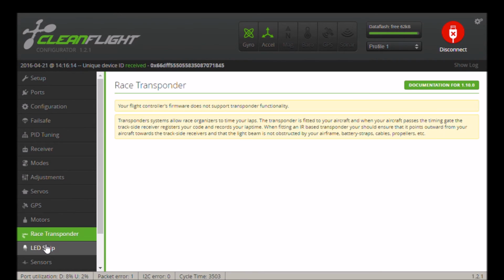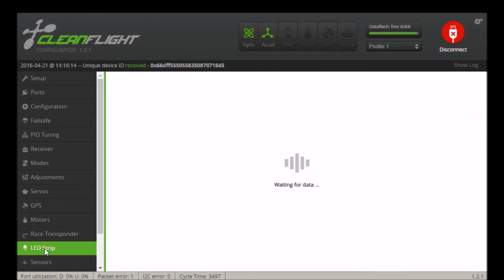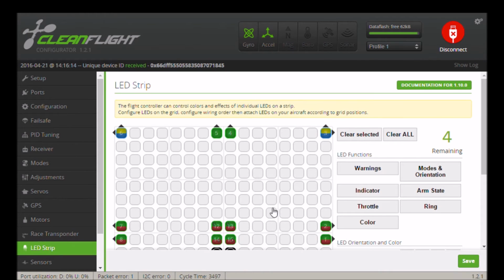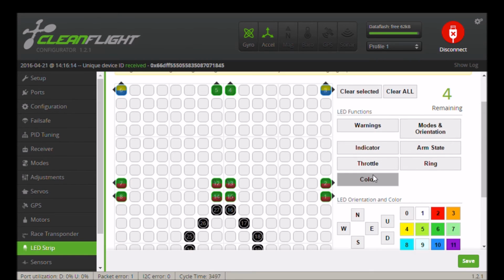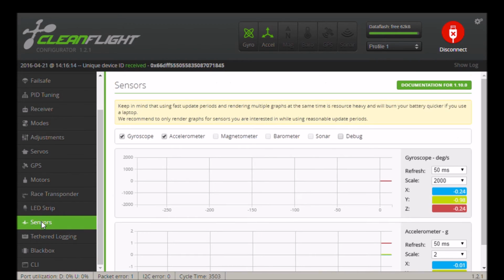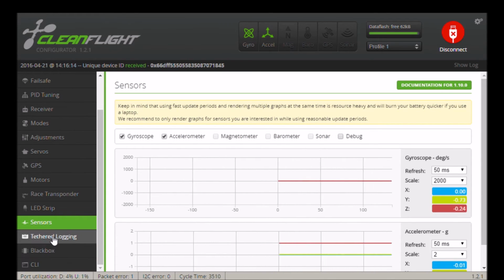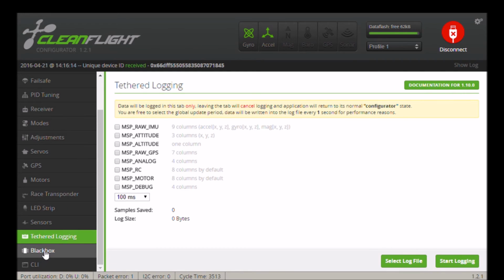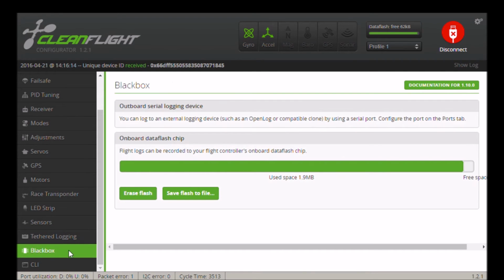Race transponder, don't know anything about it. LED strips, you will use this more on the Naze32 as well as the sensors. You will find that when you hook the sonar up on the Naze32, this will give you a response. Tethered logging, don't know. Black box, don't know. That's it. And this is a command line interface, such as Baseflight.